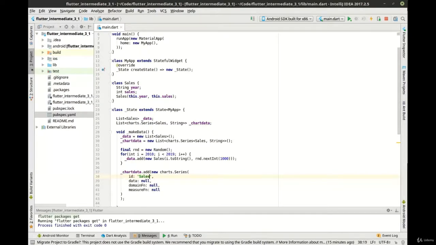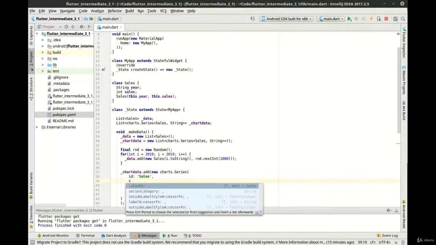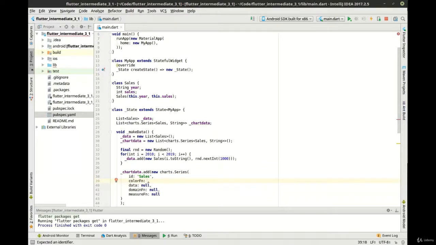Wow, I have misspelled sales twice. I should get an award for that. Okay, so let's actually go ahead and add in a color here. So our color function, let's go ahead and make a function.